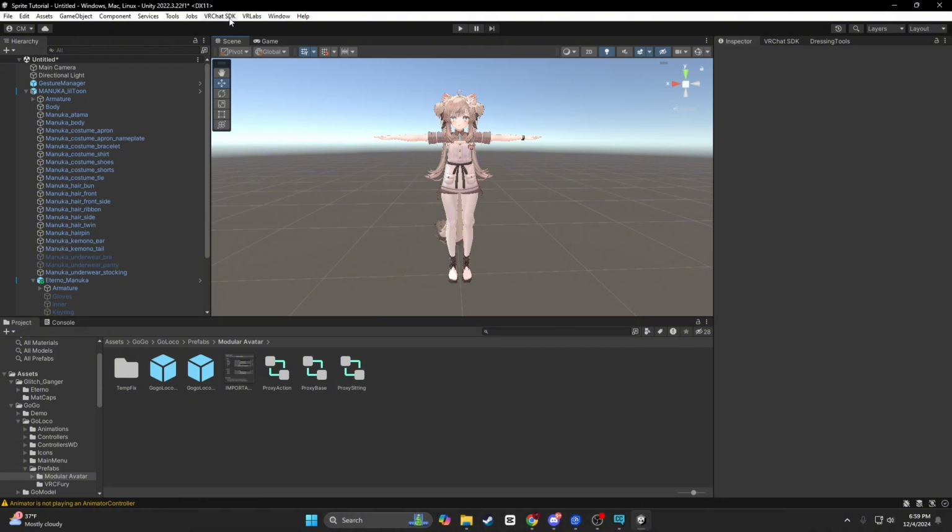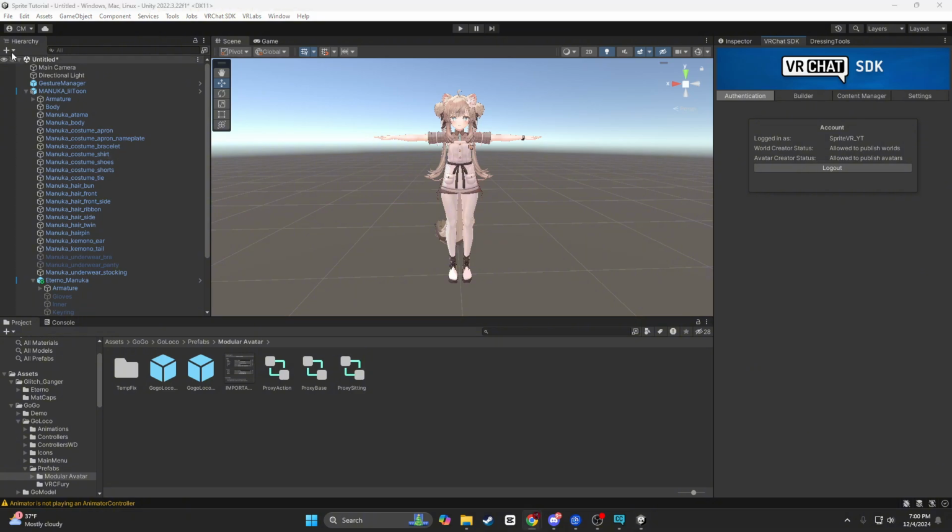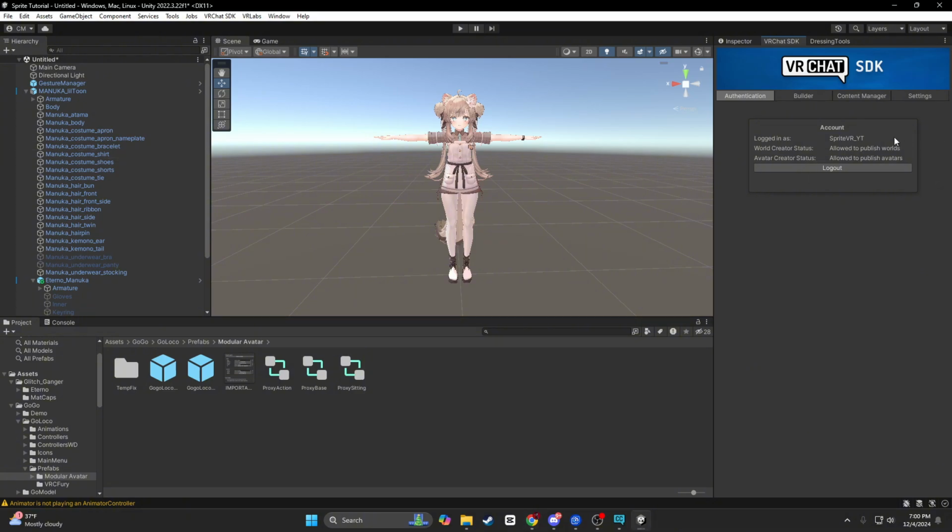Well, you're going to go up to VRChat SDK, show control panel, and now you're going to need to log in with your VRChat login. Boom. And now you're logged in. Now you're going to see a world creator status and an avatar creator status. You're going to need to be a trusted user. You're going to need to play enough VRChat to be able to publish worlds and avatars.